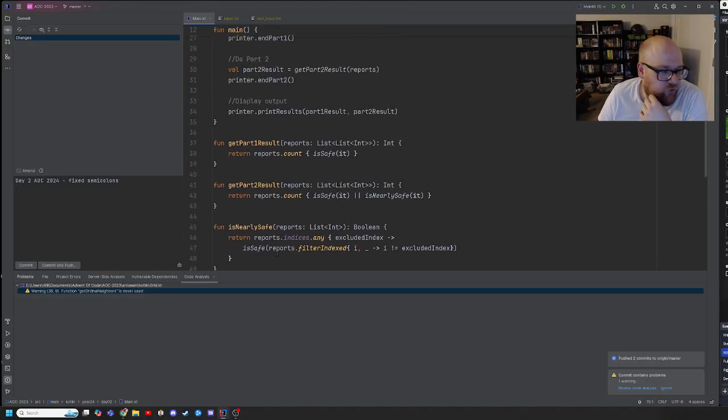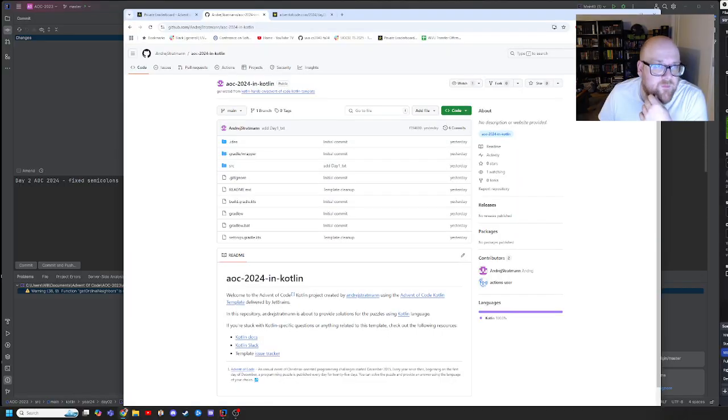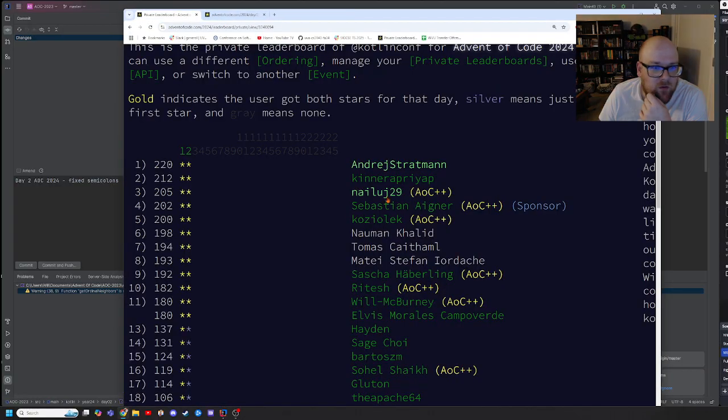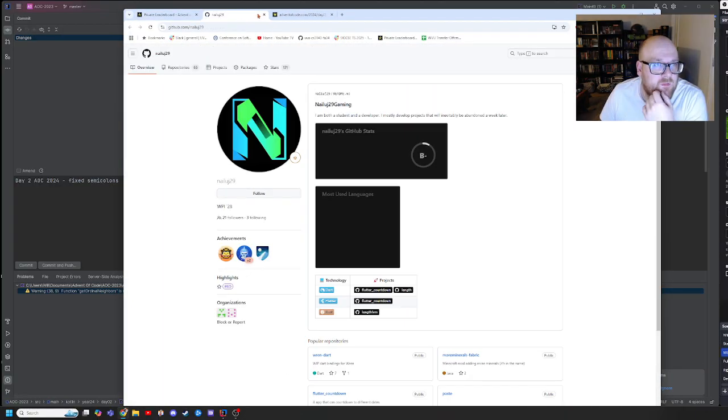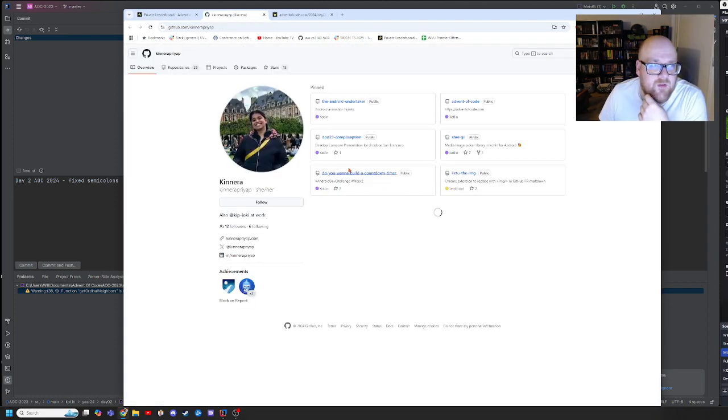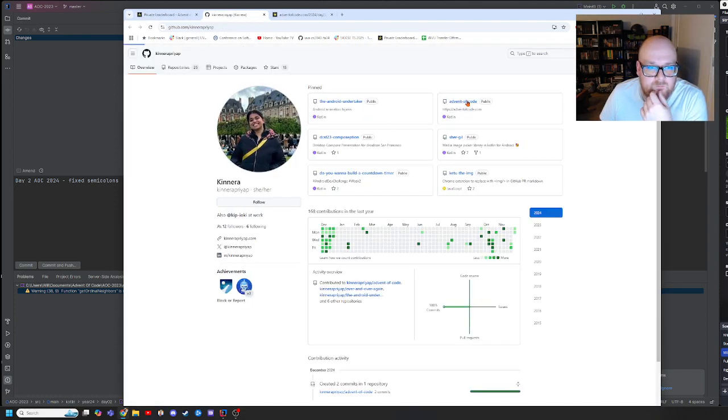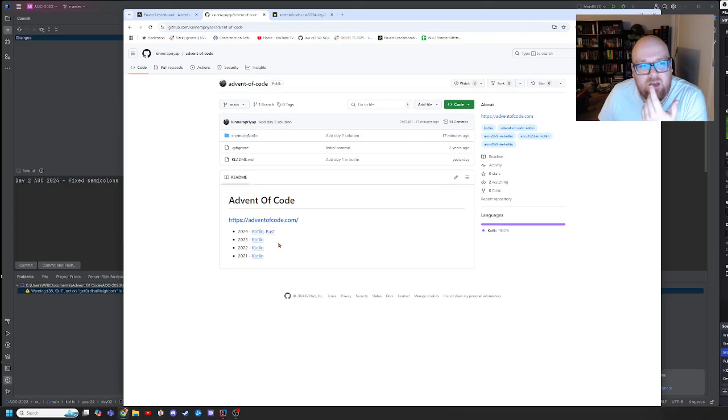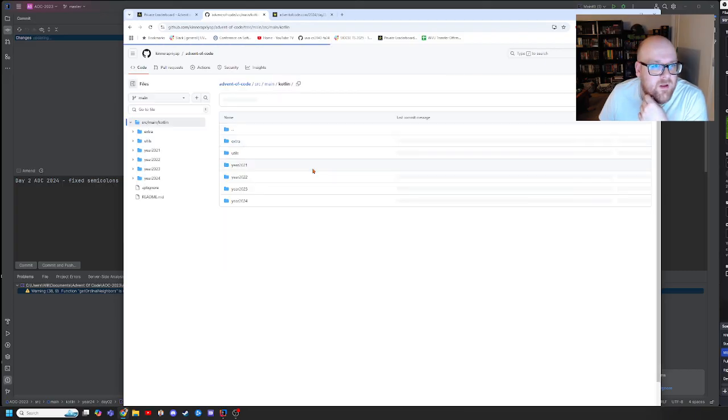All right, so that's pushed. Usually I wait till the leaderboard fills up for that. I'm just kind of curious how some of the other Kotliners are doing this. Let's just see if any of them have pushed their code yet. I just kind of like to see what other people do, you know?